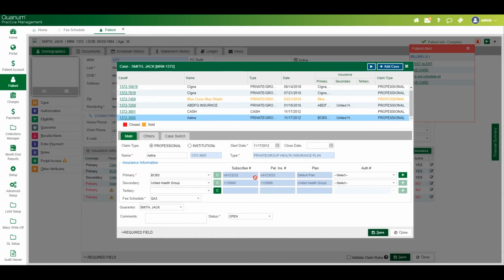When you set up the new case, the system checks at that time whether there is a fee schedule for the patient's insurance. If it sees that there is a fee schedule, it loads that fee schedule to the case. But if the fee schedule does not exist, it automatically loads the standard fee schedule for that patient.